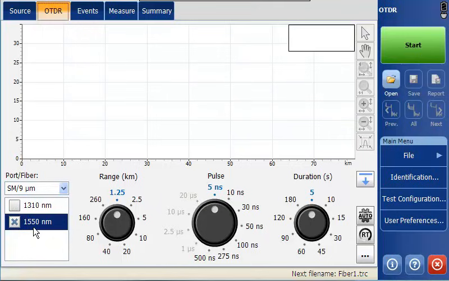But in a real world test, and later on we're going to activate 1310, but in a real world test, it's important to test a short wavelength and a long wavelength. So for this particular test, I'm going to set it at 1550. We'll come back to range, pulse width, and duration as we set up the test.